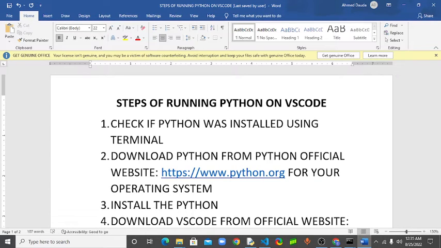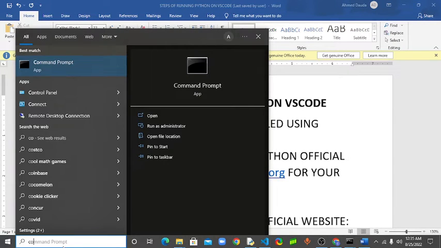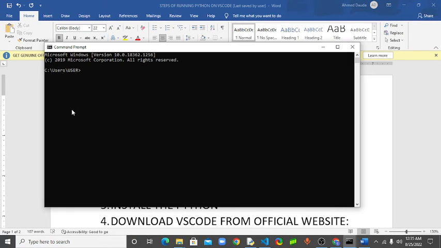show you how to run Python using Visual Studio, which is popularly known as VS Code. So first thing you should do is for you to check if Python was installed using a terminal. So you just come here and type command prompt. So you just select it. So now you can type python --version. So you press enter. As you can see here, we have Python 3.10.1 version installed on my system.